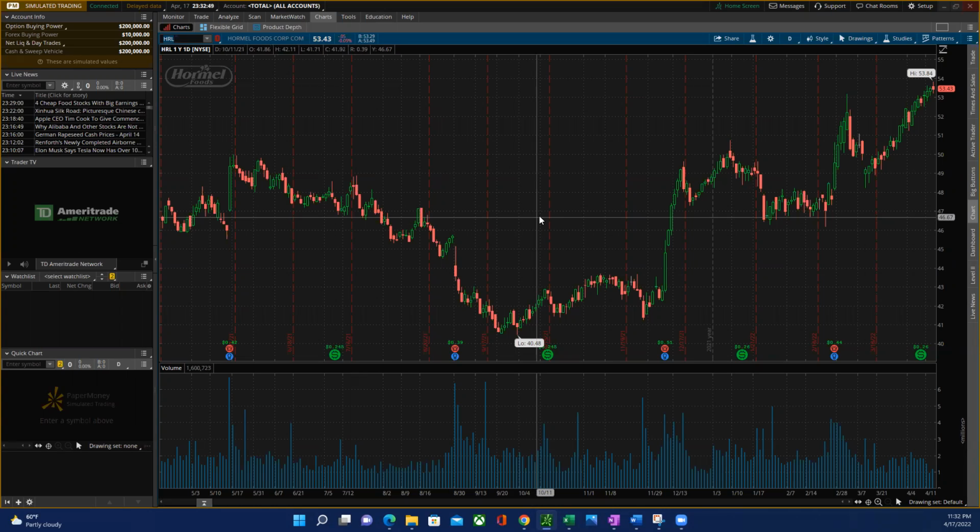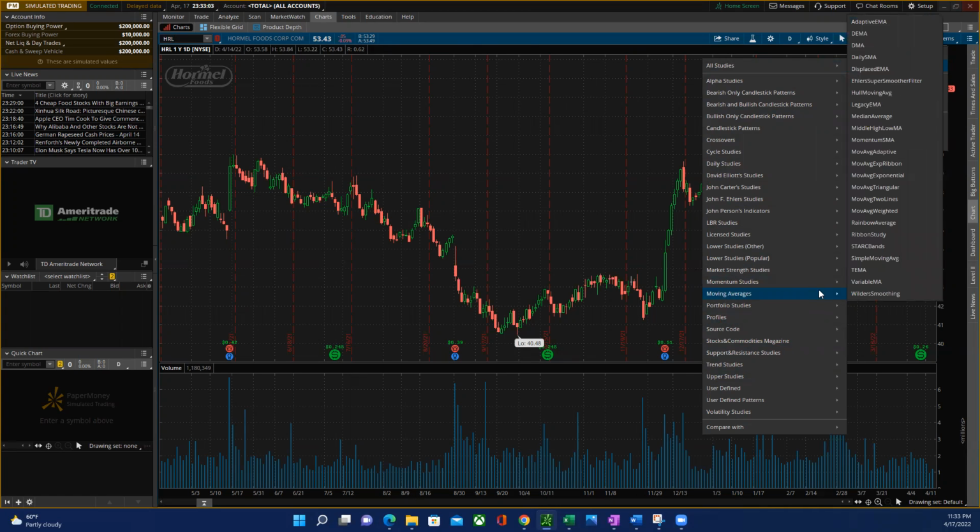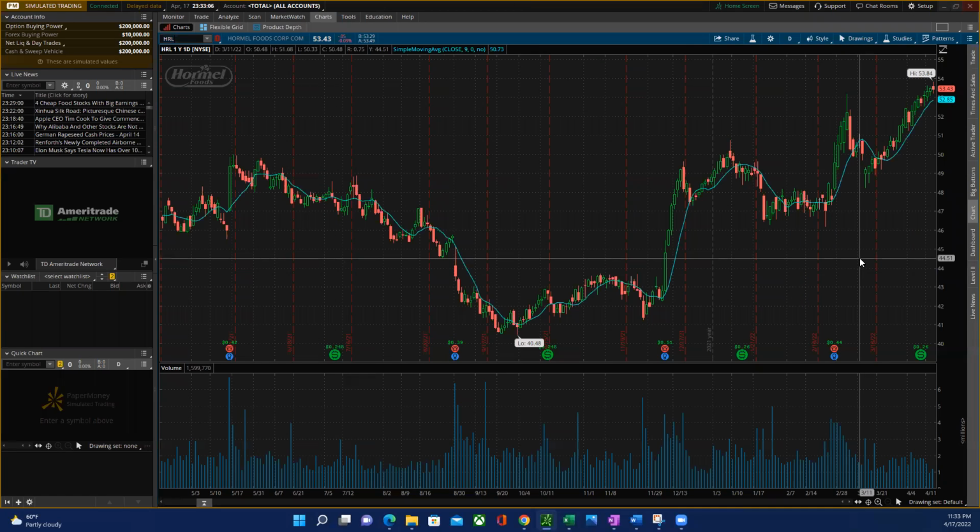First, let's go to charts at the top of the page, which we're already there, and let's go ahead and go to studies. Now let's select add study, moving averages, and simple moving average. All right. The simple moving average line will now appear on the chart along with the price line. So this is the price line, and this is the moving average line.